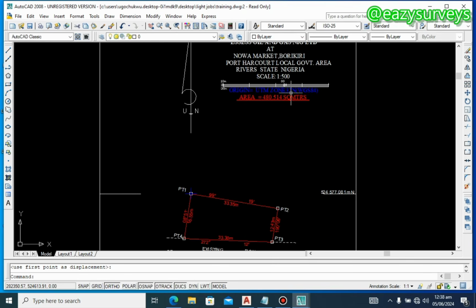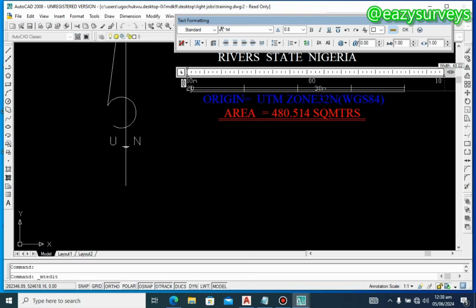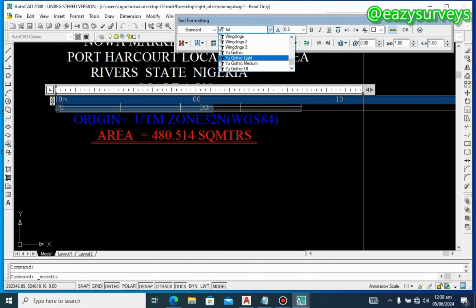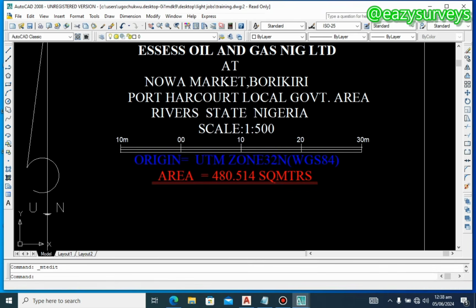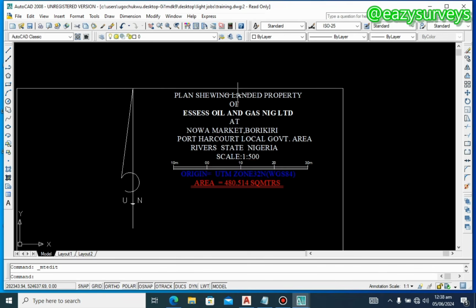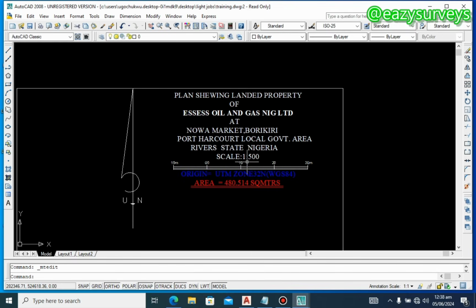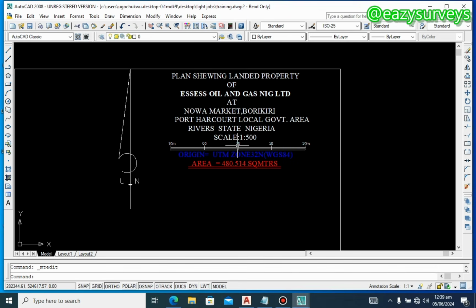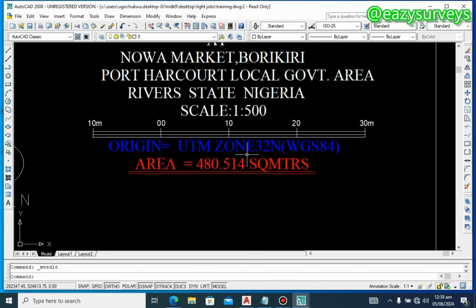Other information is expected to be well edited. You edit it to the right information. Here you are expected to click on it, then edit the title of the owner of the property. This is scaled up to 1 to 500. You can check my YouTube video on how to scale and rescale to any scale of your choice.